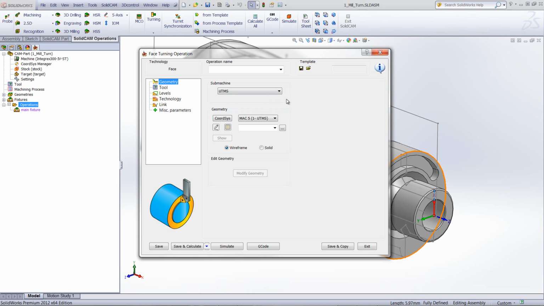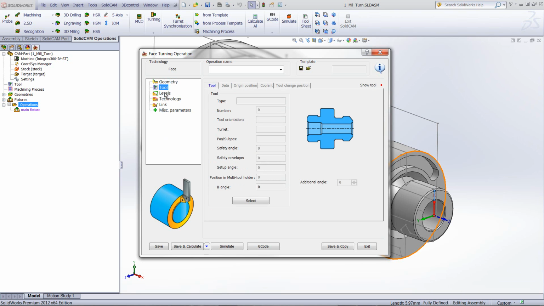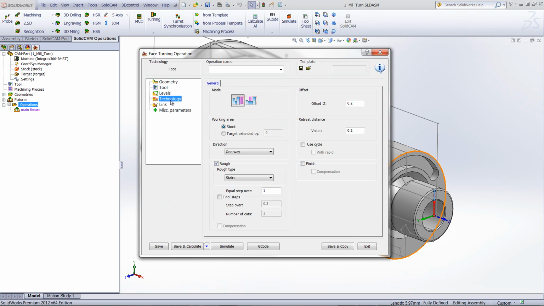Next, I'll choose my geometry. By clicking on this icon, I can choose my new geometry. Now, before I do that, let me just go through the program itself and show you that throughout the program we have many new icons that we've added, many new pictures, so that could make it a lot easier to understand. Choosing a tool, the levels, technology, all of this, by clicking at any field, you see the new pictures that explains exactly what each field is.